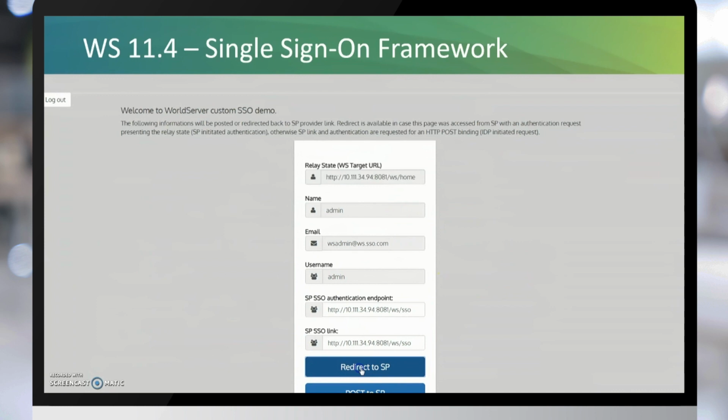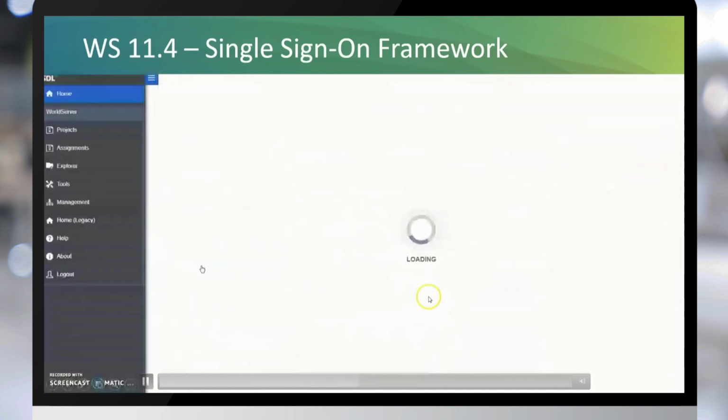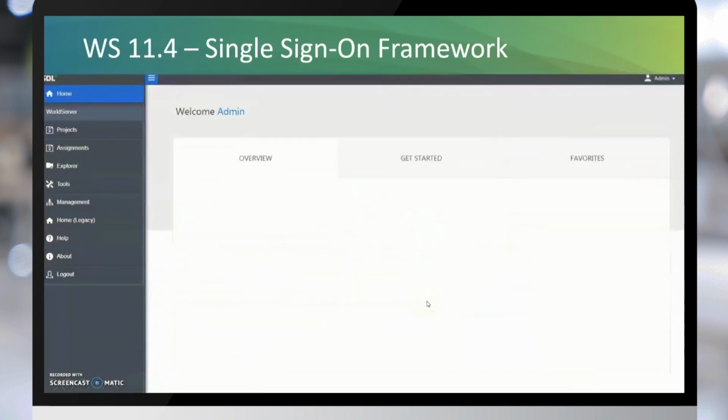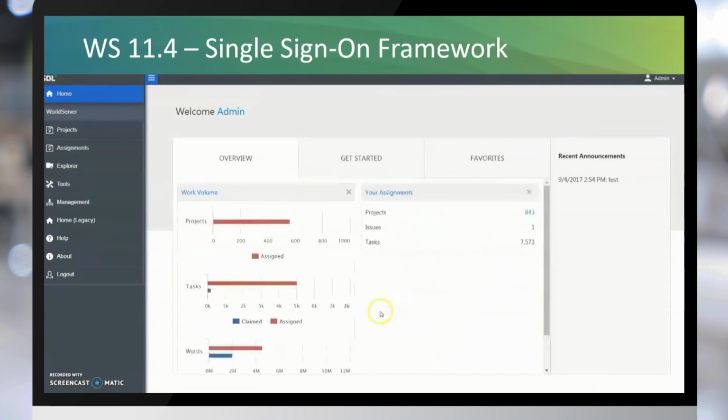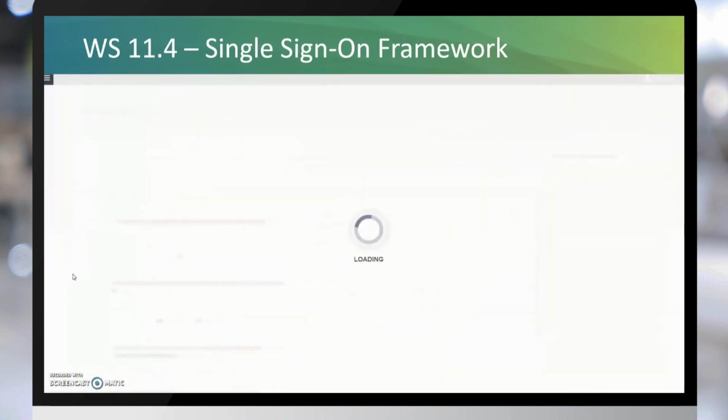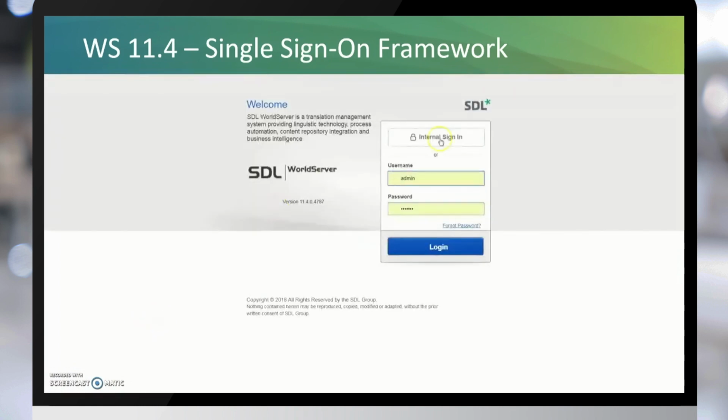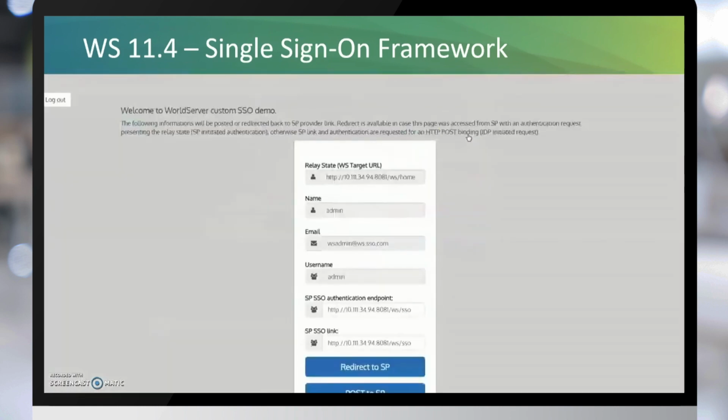But what I'm showing here is that we've tracked that request, and this is really where I'm going to end up. It's the WorldServer homepage again, so I'll carry on running that video. So I haven't entered any credentials. I had an active session there, and I simply click on internal sign-in. Because I have an active session running, because I've logged into my PC, I can get straight into WorldServer.